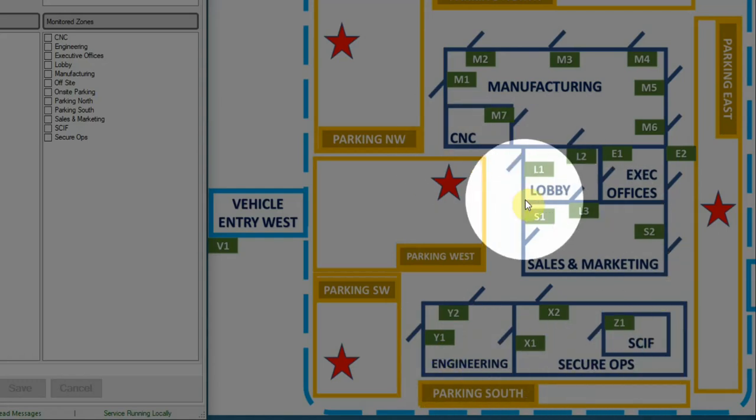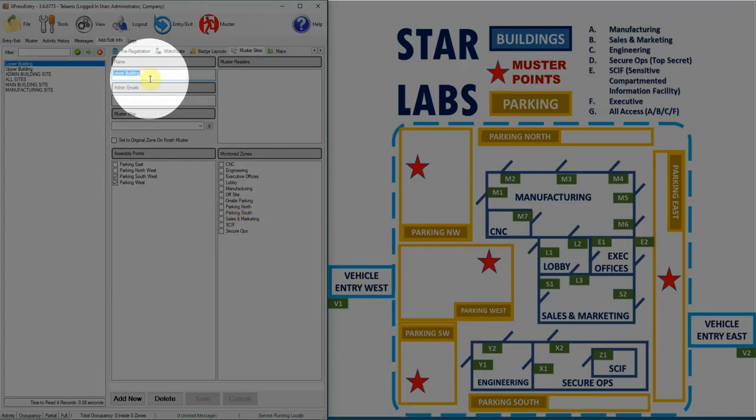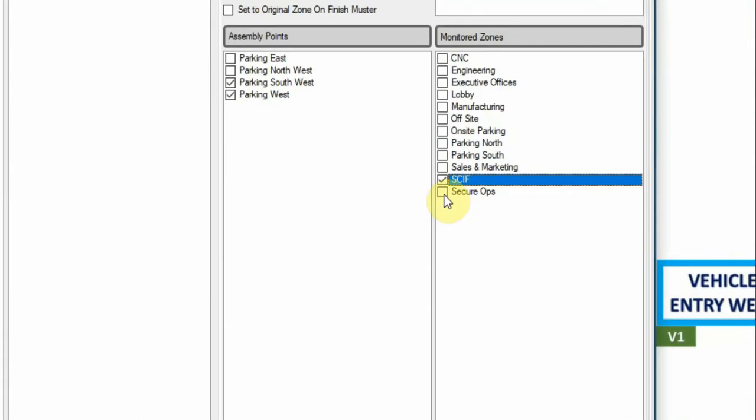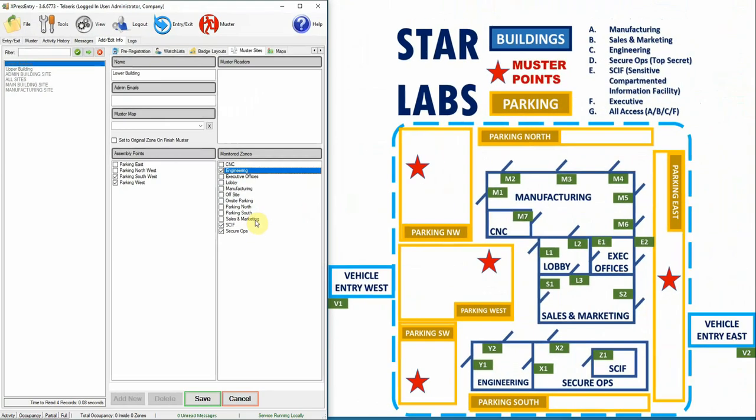So all the people that are within these zones, are we expecting them to be found on the missing list within this master site? So let's select this. SCIF, secure ops, engineering, sales and marketing, and hit save.